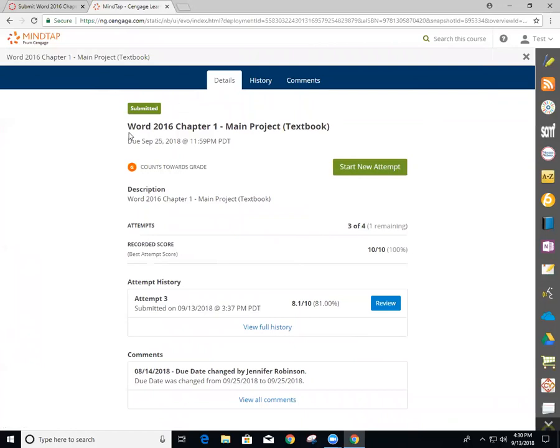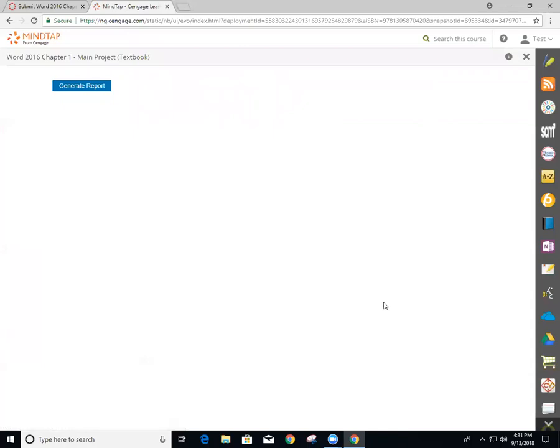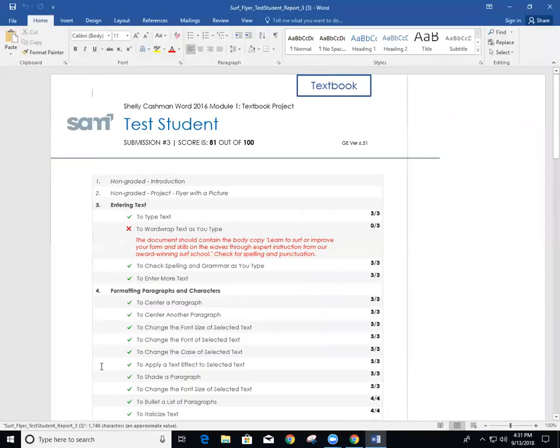And now it's confirmed that I did Word Chapter 1, the main project, but if I look at my score, I only got an 81%, and I want to correct that and get a higher grade. Luckily, you can do this 3 times so that eventually your grade can be up to 100%. So I want to review the project that I handed in, and I want to generate a grading report so that I can actually see where I went wrong. I'll click on Generate Report, my report downloads, and I open the file.